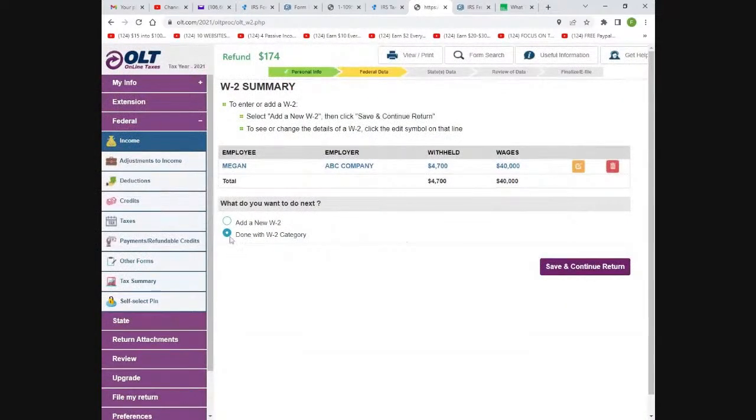If you have another one, you just add another W-2 and click save, and then we'll add another one. If you have 2 or 3 W-2 jobs, like if you switch jobs during the year, this shows how much taxes were withheld. So we don't have to add any more. This person only had one job. I'm going to click Done with W-2 category. We're going to move on to the next one.